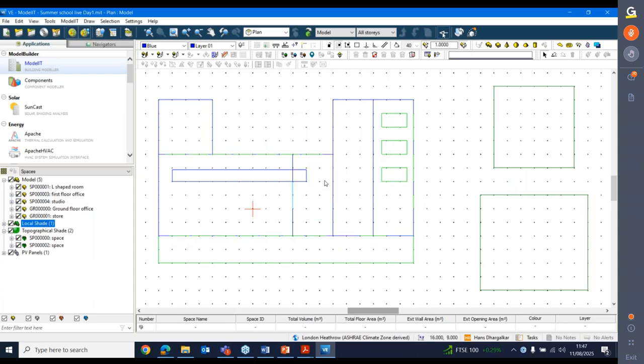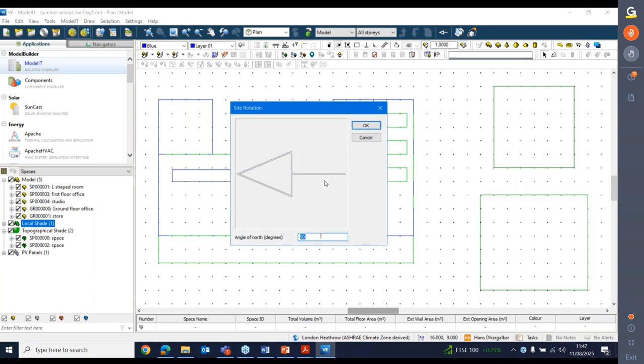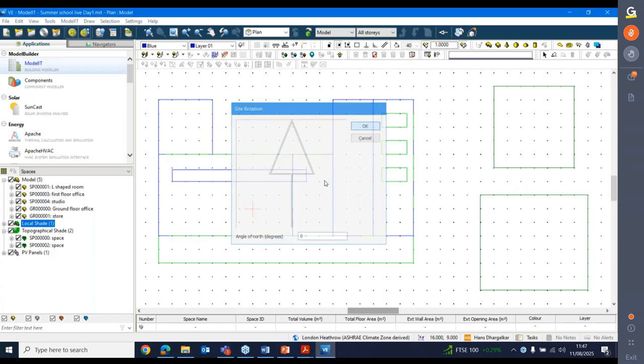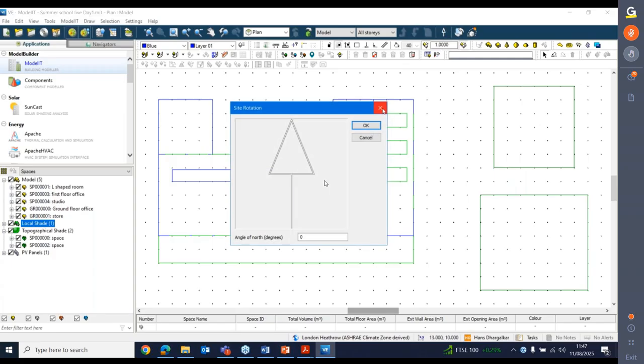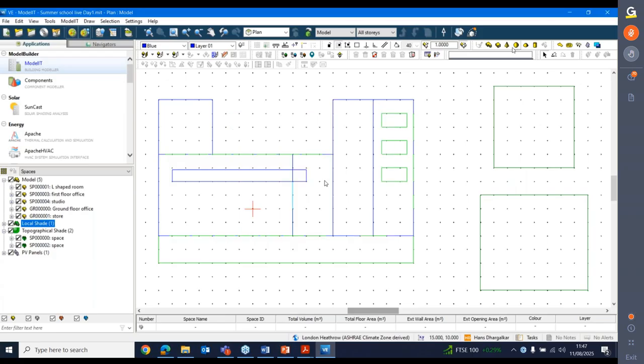So when you type in the rotation, it rotates north anti-clockwise by that amount, which is the same effect as rotating the site clockwise. So what you do is draw the model as easily as you can, and then just edit the north position at the end before you do your lighting or your solar shading or your dynamic simulation. Okay, and that will also affect the model viewer as well.